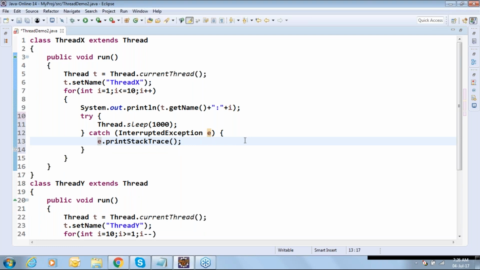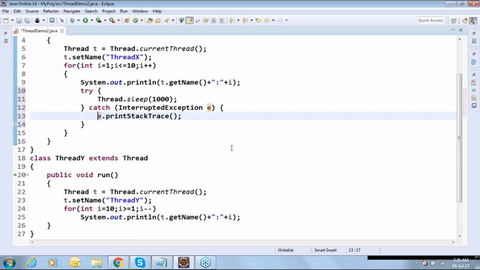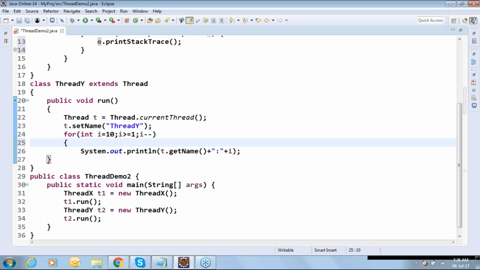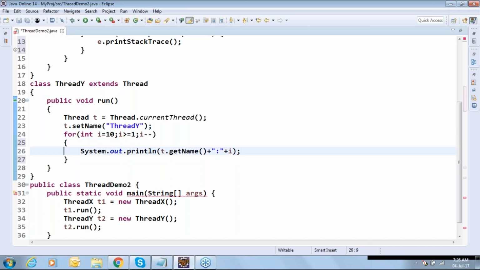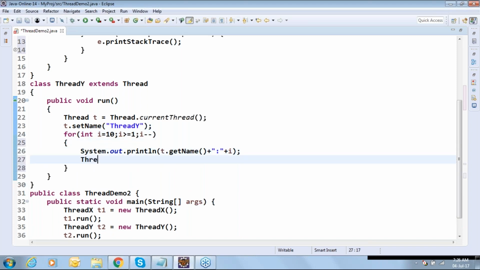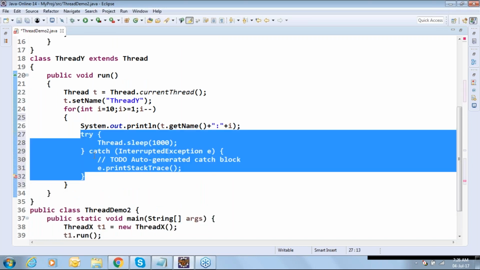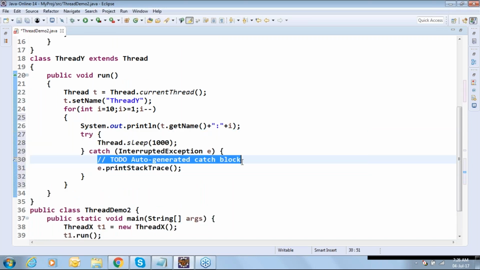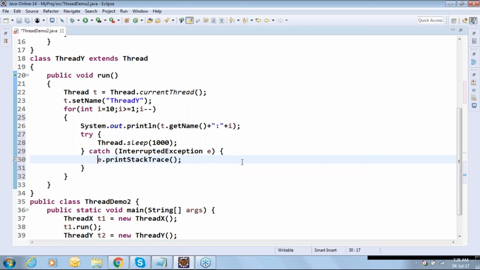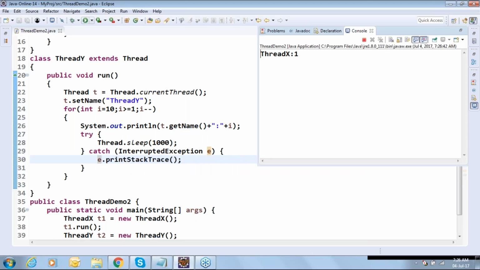Same way this side also. Once I print thread y colon 10, you want to make the thread go to block state. Thread.sleep. Keep mouse pointer on this error and you can click on this option, surround with try and catch. Now run this program. Can you expect what is output?